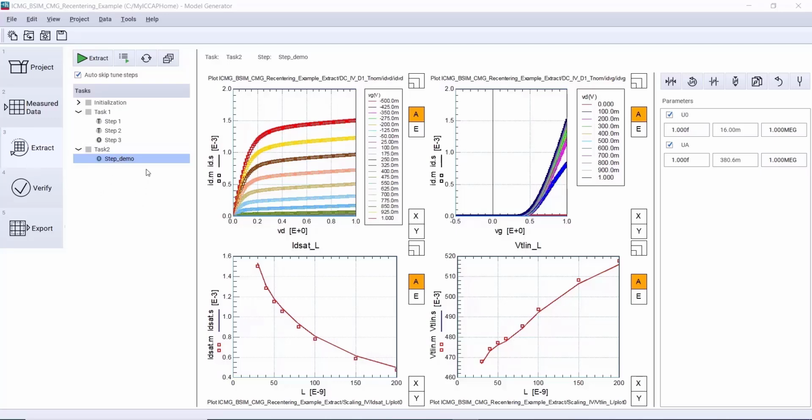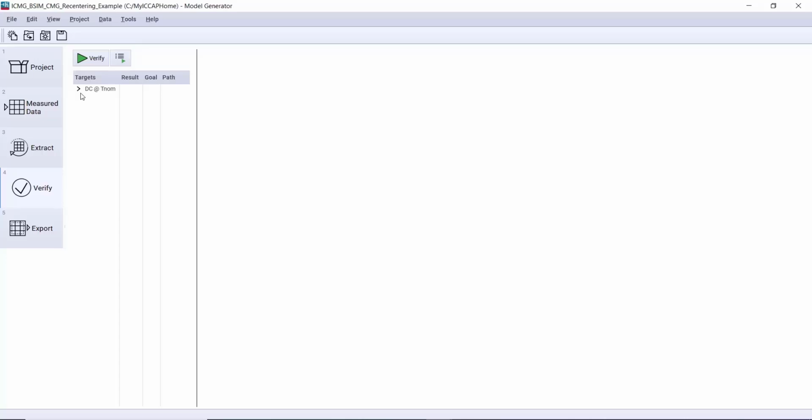And with those functions, the user can build their own model extraction flow. And we also have a verify step. The user can add the plots they want to verify, or create a single report later to add those plots, and it can be used to generate the report later.